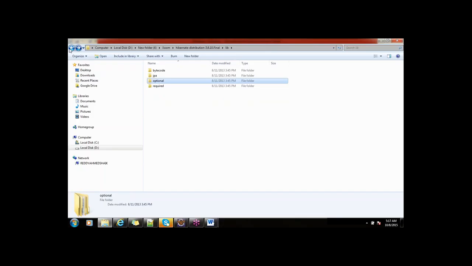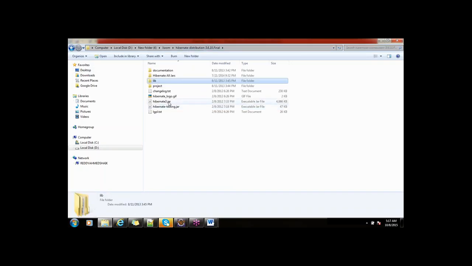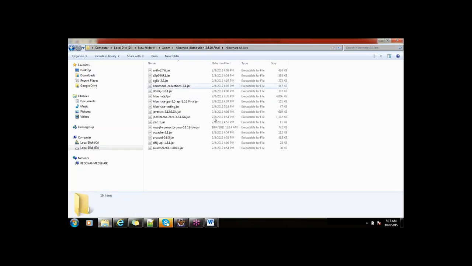So as of now, to execute a basic application using Hibernate APIs, we need these things: bytecode, these two jar files. Then the required jar files, all these. Then JPA related jars, as well as the Hibernate 3 jar file here. So we need these jar files. All these jar files I mentioned here.